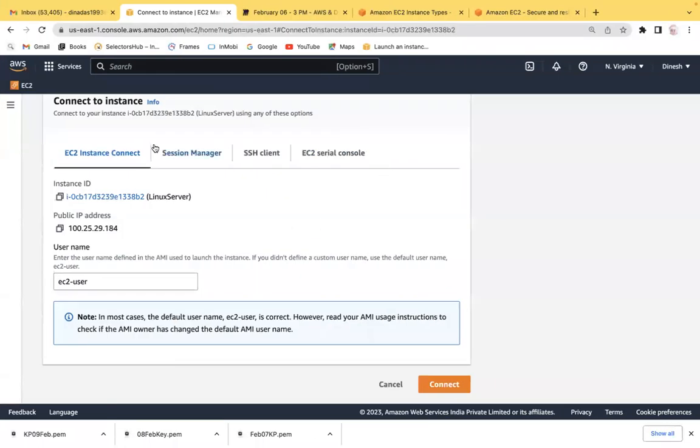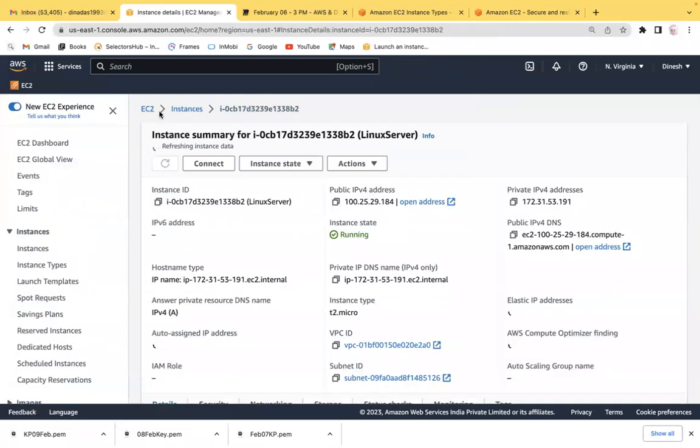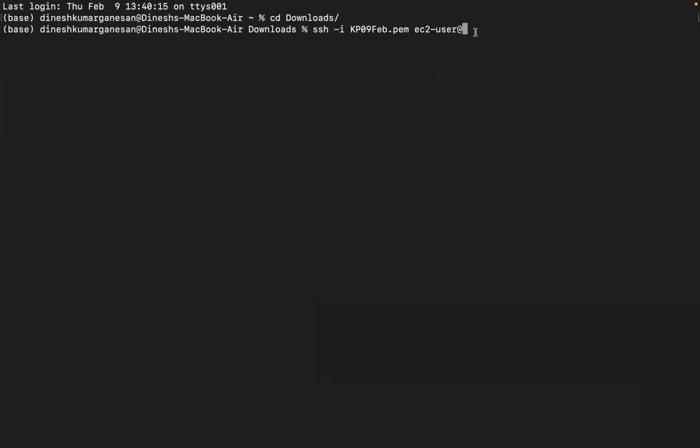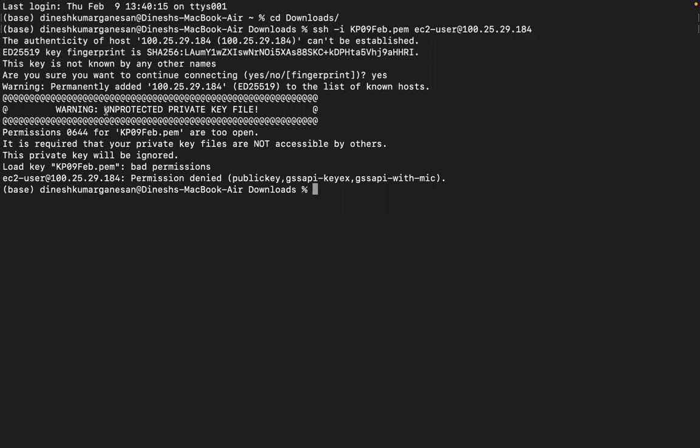How can I get the public IP address? Where can I get the public IP address? You can click on this. Can you see the public IP address here? Either you can go with this one or you can go for the IPv4 DNS. Anything is same. Maybe I can use this one, and paste it. Press enter. It is asking, are you sure you want to continue connecting? Yes. Press enter.